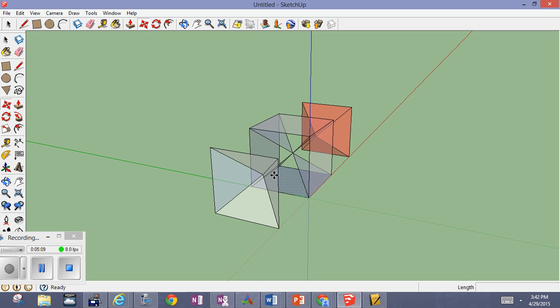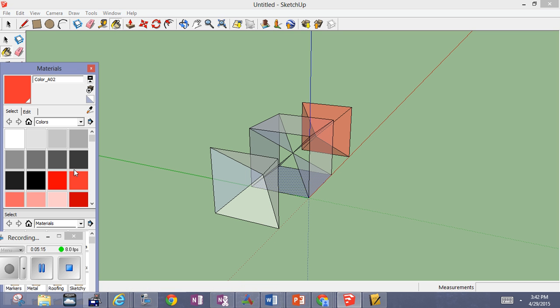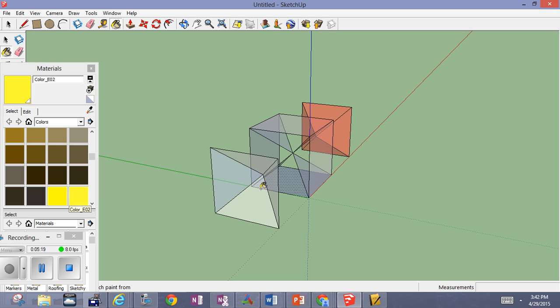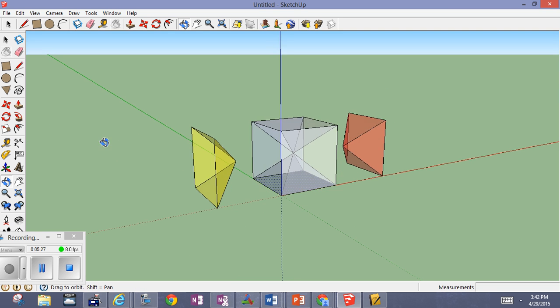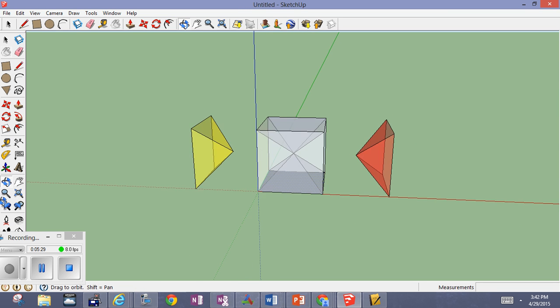I deselected it while I could. Then I'm going to grab my paint bucket and give that a different color. That's basically the process we're going to go through. I'll paint that yellow. It doesn't really matter what color it is. Now you can see I pulled out 2 of my pyramids.